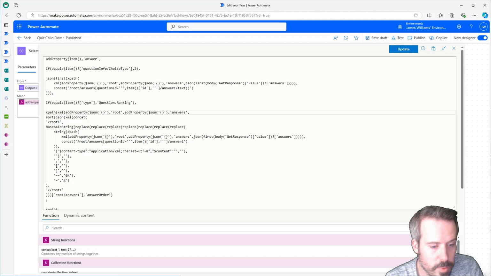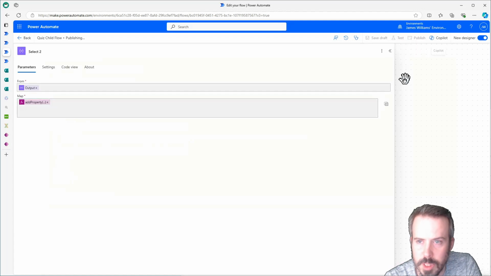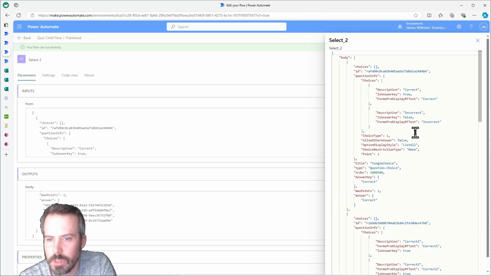And what we want to do now is put in our XPath expression, which is just root answers, get us the key value from each of those answer objects, and just the text back from it. So I won't show you the XML this time because we're familiar with this approach now. But let's test this out in action and see what happens. So an extra comma in there, let's get rid of that. And publish and test.